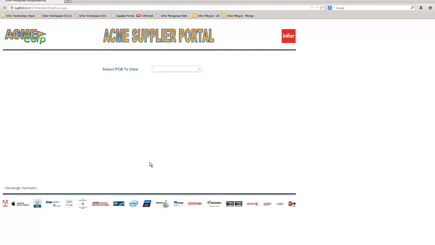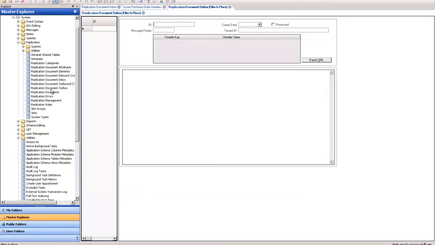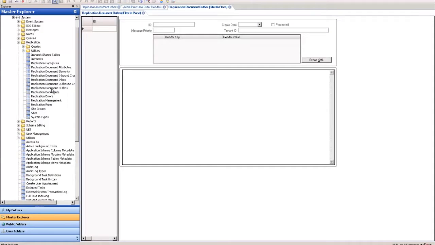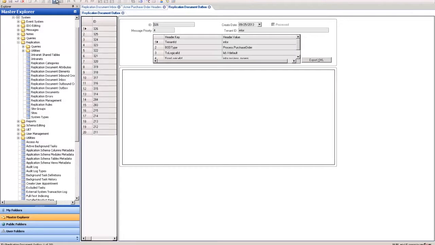Okay, now let's talk about sending a BOD back. We spoke earlier about incoming BODs coming in from an inbox. Similar to our inbox, we have a replication document outbox. When we save information from our app, we trigger an outgoing BOD. Clear the filter and look at our latest BOD that went out.